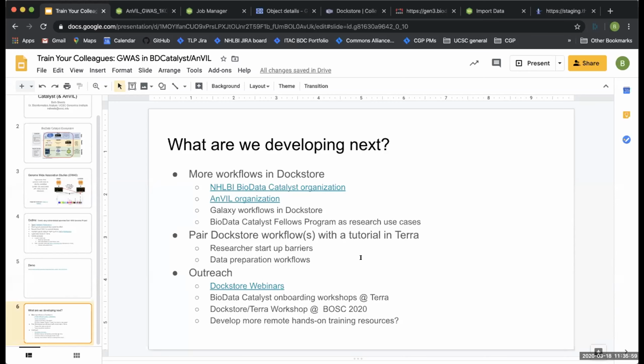I think the best way to make these tutorials is to pair up with research experts. It's kind of hard for us developers, or even scientists that haven't worked specifically on this type of analysis. We need a lot of input from the experts. Another thing that we really want to focus on is there's a researcher startup barrier to learning WDL, and we really want to try to pair a lot of the workflows that we have with a tutorial in Terra. And so that can either be data preparation like you saw here today, or maybe you want to look at the outputs of your workflow.